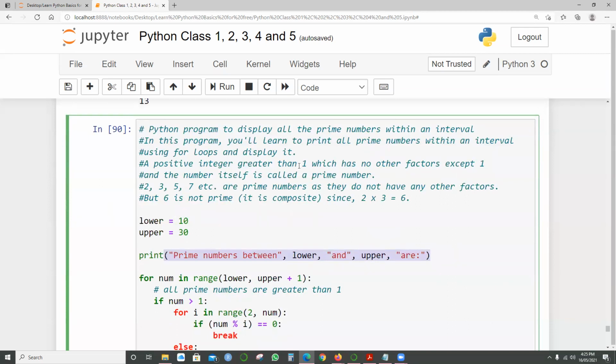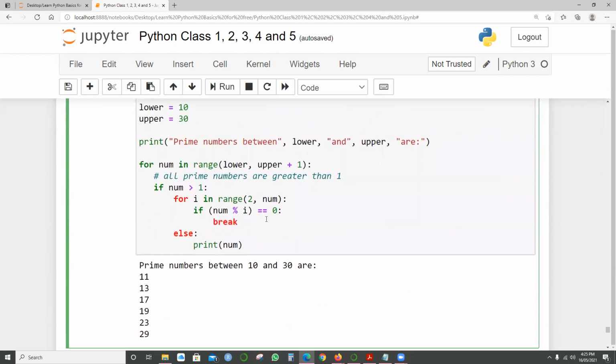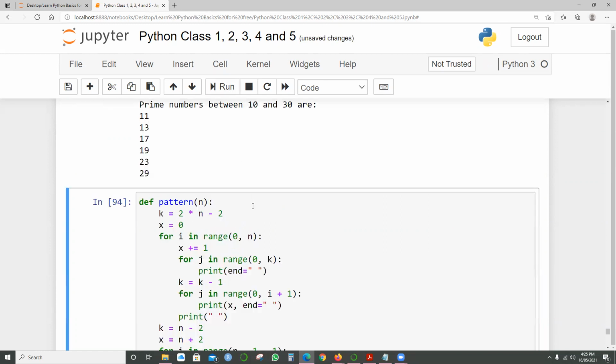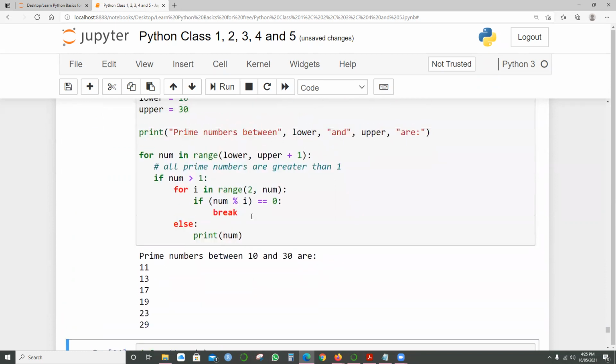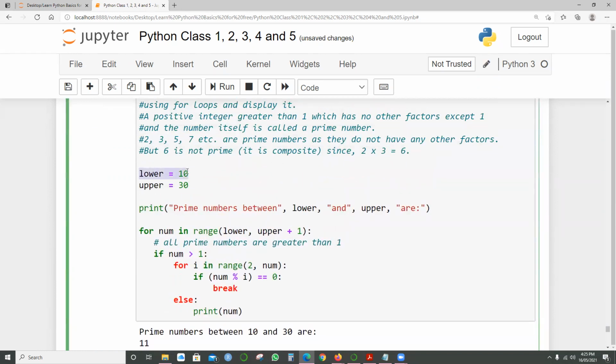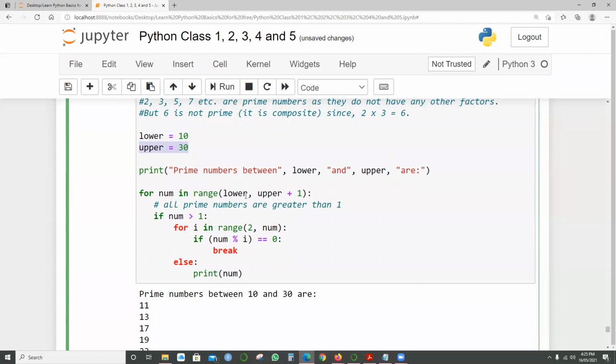A prime number is a positive integer greater than 1 which has no other factors except 1 and itself. So what we're trying to do is use the for loop, for num in range lower comma upper. When you run this program, lower equals 10, upper equals 30, we already defined it. So the prime numbers between lower and upper, between 10 and 30. All prime numbers are greater than 1.